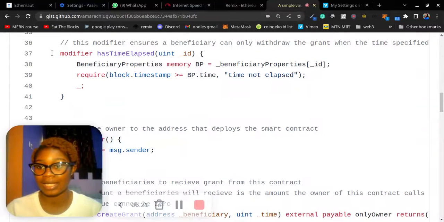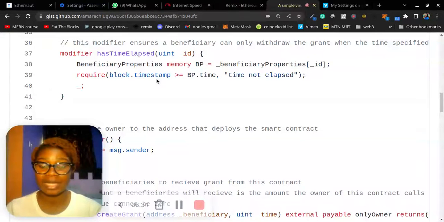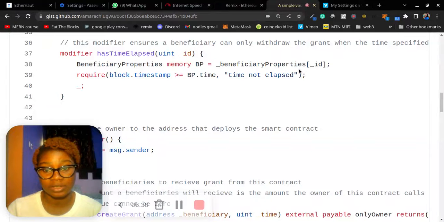So this is also another modifier that is checking if a particular time for a particular beneficiary has elapsed. If this passes, then the beneficiary is allowed to withdraw the funds. But if this doesn't pass, it tells the beneficiary time not passed. Right. So this is block.timestamp. This is a global variable in Solidity or in Ethereum that tells us our current time.